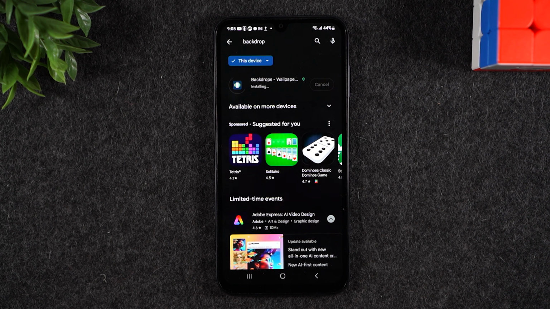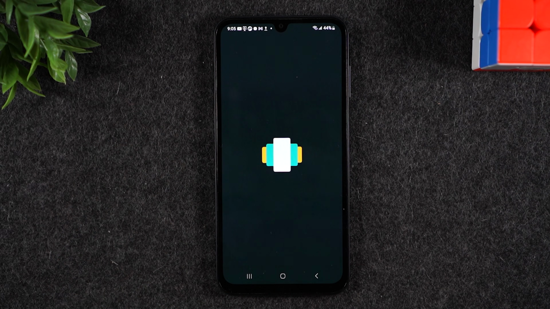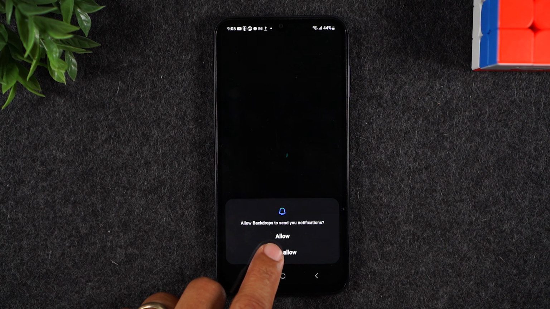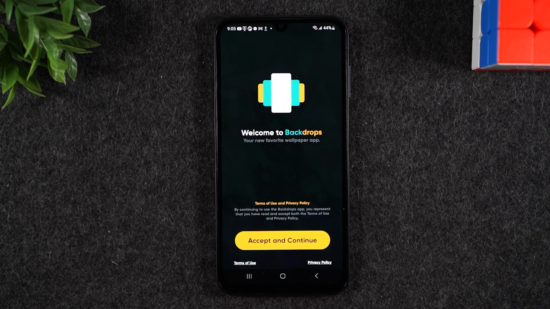So once it downloads, we'll open it up and I'll just show you a couple of the wallpapers, and we'll move on to the other app I'm going to recommend. Tap on open. I normally don't enable notifications because I don't use the app enough for it to send me notifications. So press accept and continue.